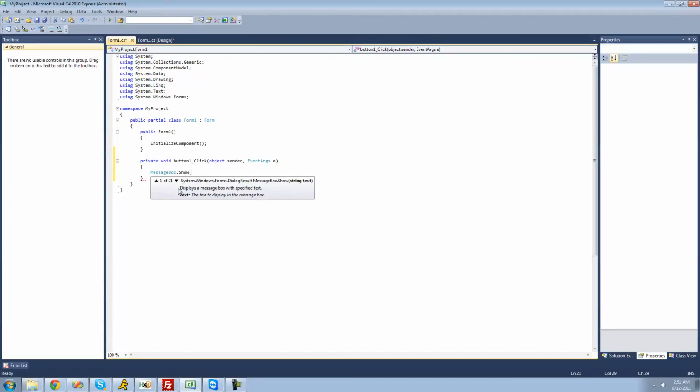It also gives you a little description of what this text will do. It says displays a message box with specific text. So if we were to type in hello right here, it'll show a message box saying hello inside of it. Now, to end every single line of code that you type, you want to put a semicolon. That tells the C# compiler that the line is finished and done.